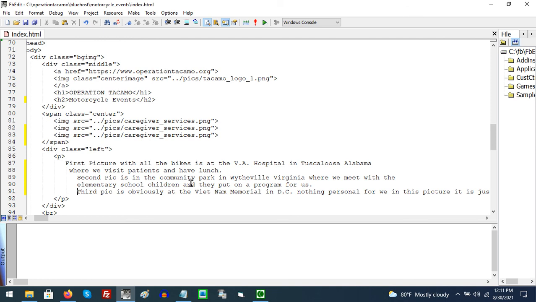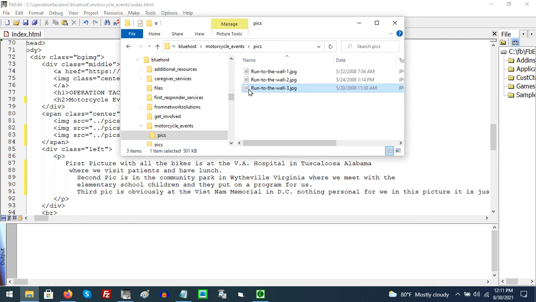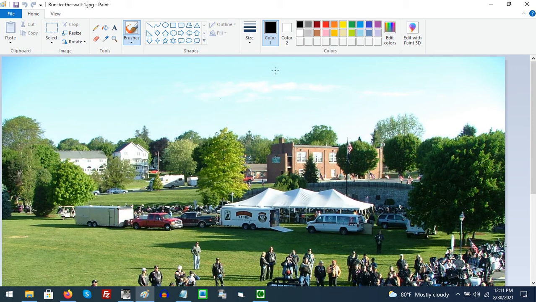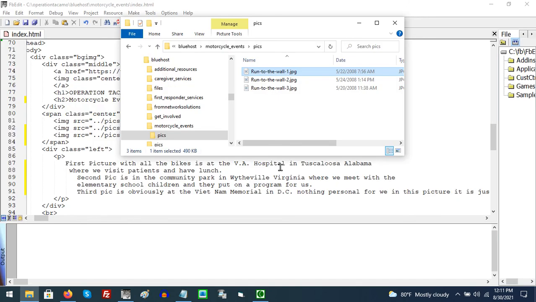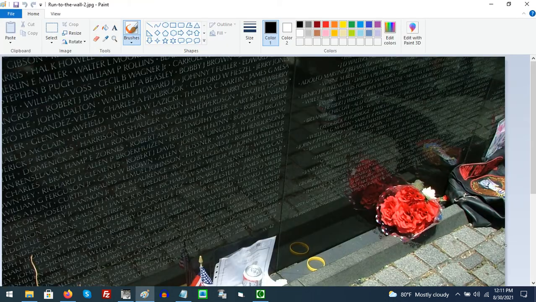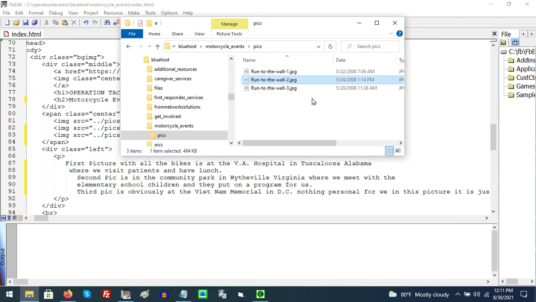Okay, so the first picture is with all the bikes, and what did I call that? Is this one with all the bikes? Yeah. So that's the first picture. The second picture is in Whiteville. Did I get it right? Nope. Okay, so this one is number 3, and this one is number 2. Oops. Okay.